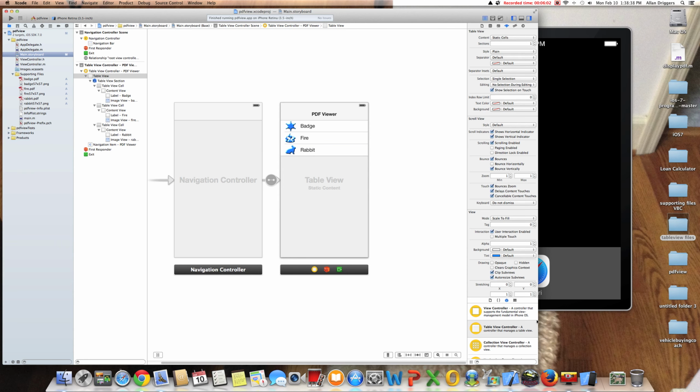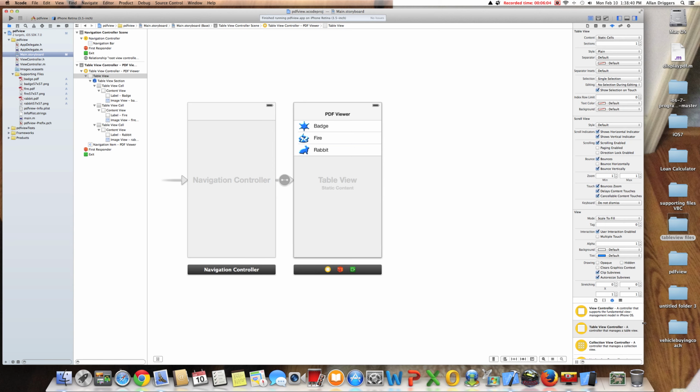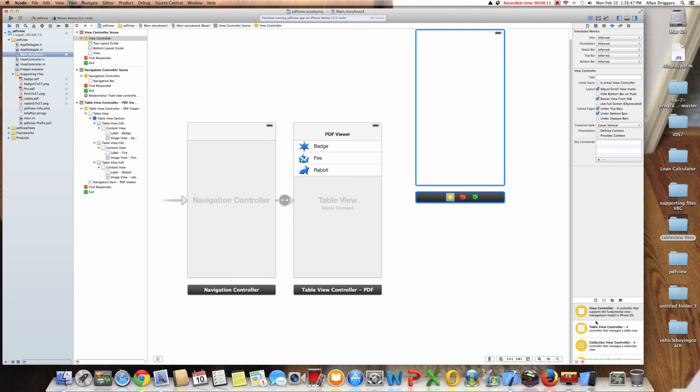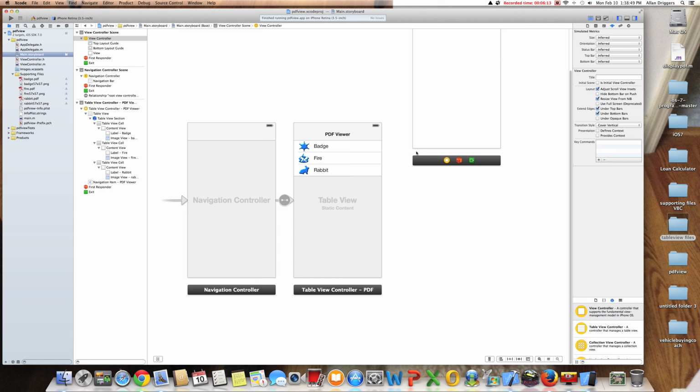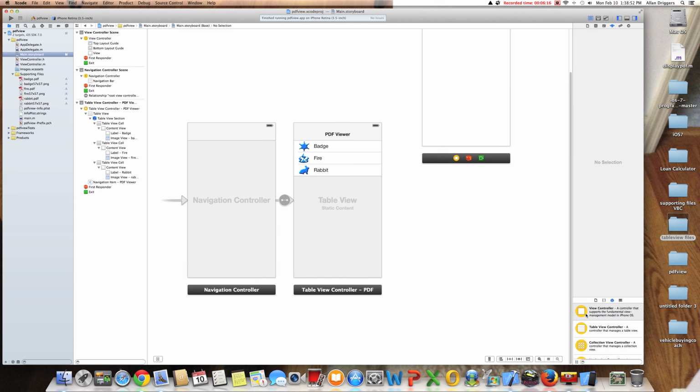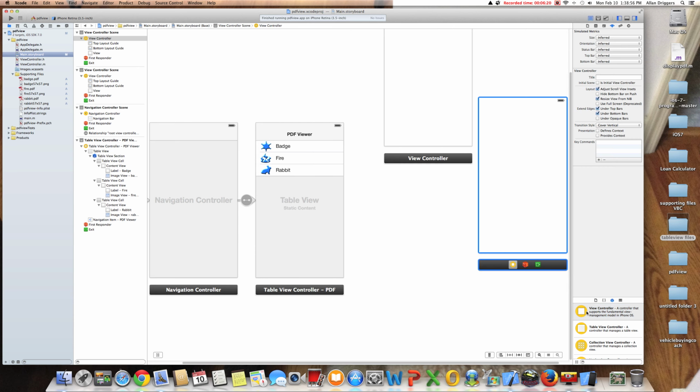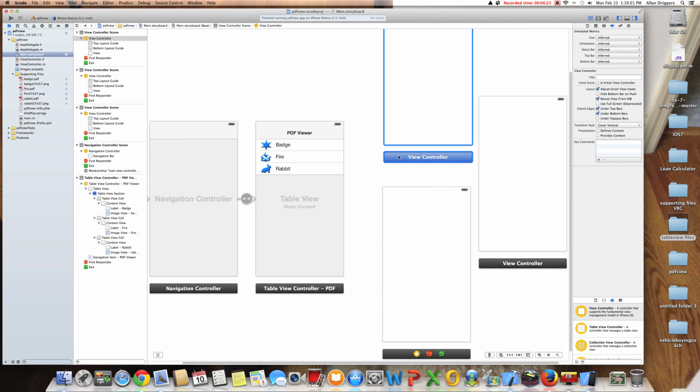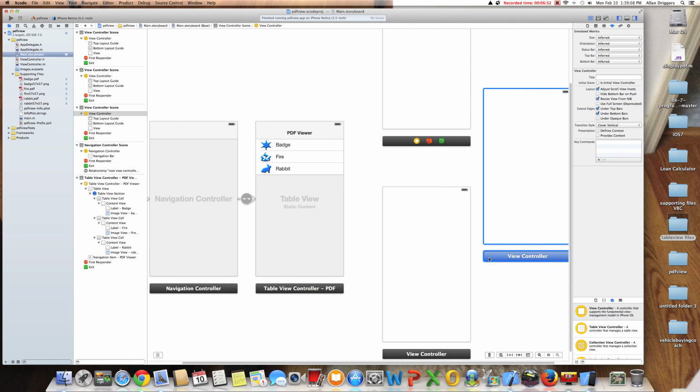Okay. The next thing I want to do, let me make this a little bit bigger here. I want to drag on 3 more view controllers. 1. Slide that up a little bit so we get some room here. 2. And 3. Put that one right there. What we're going to do, we're going to segue over from these table view cells to open up these other documents.